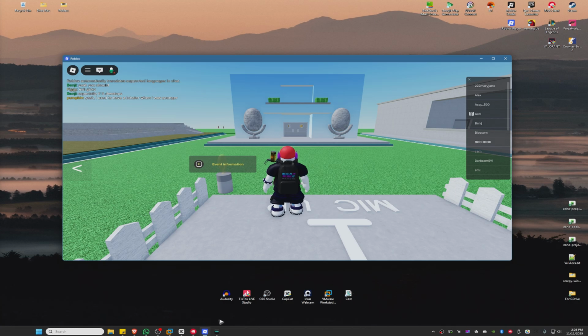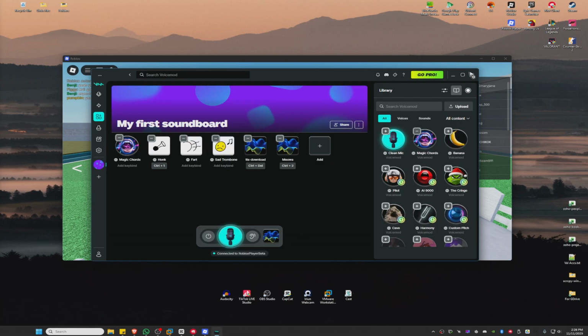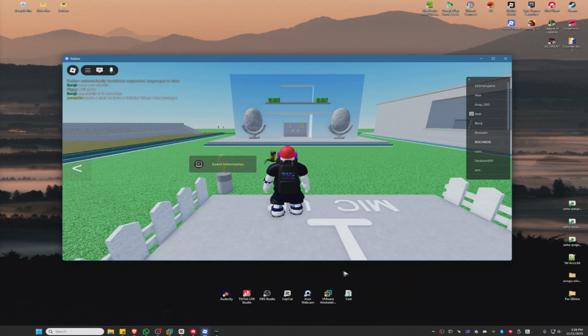And by the way, when playing Roblox, do not close Voicemod, okay? Or even playing any other game. Make sure that you just minimize it. All right. And there you have it.